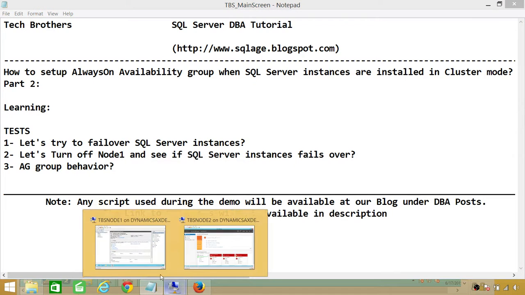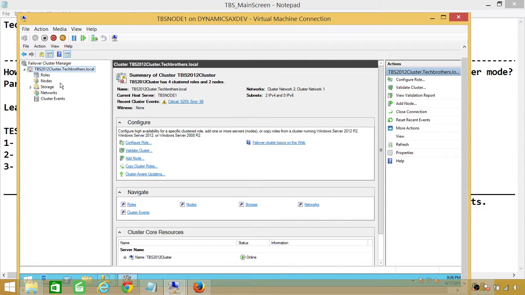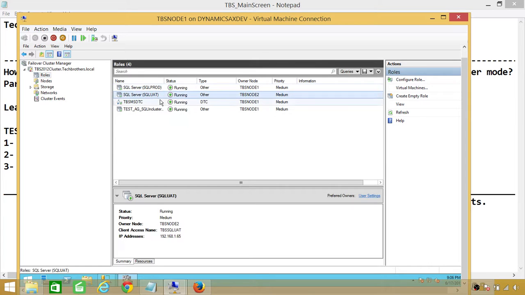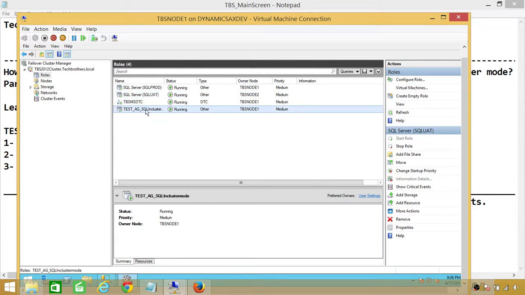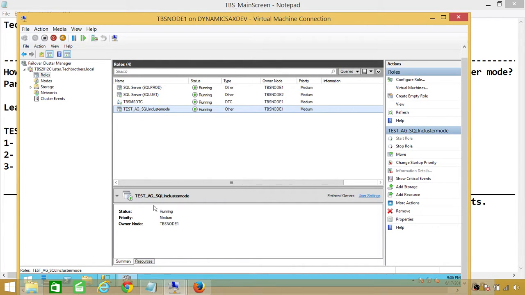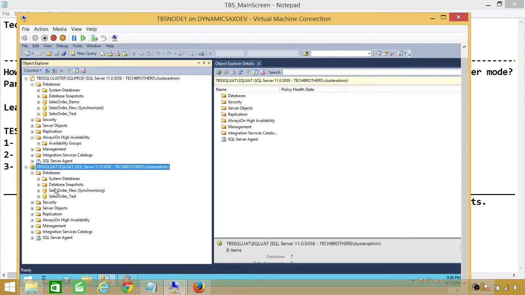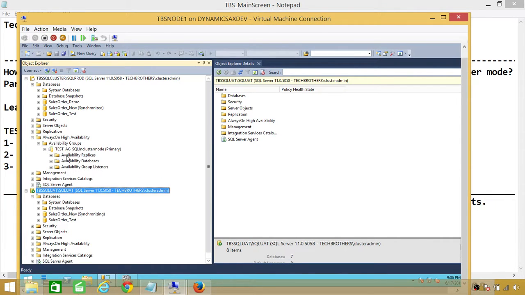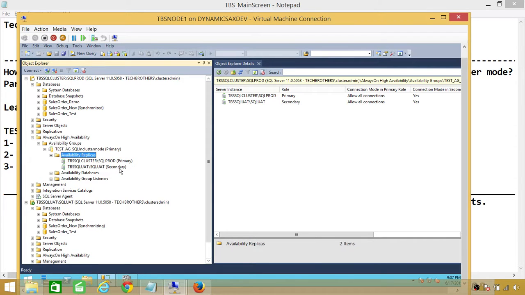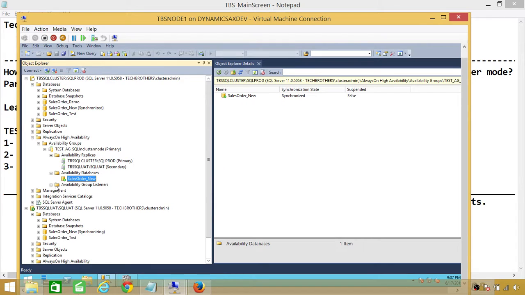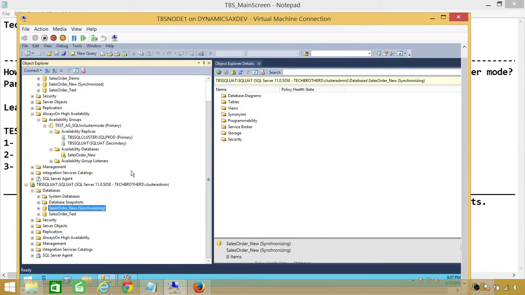So up here is my node one, and here is the Windows cluster, and we have two SQL Server instances installed. This is the availability group that we have created, and it's running successfully. Let me show you real quick. As you can see, sales order underscore new is synchronized, and right here is synchronizing. This is our secondary, and this is our primary. Let me open up the availability groups. These are the primary replica and secondary replica. I have not created the listener. So right here, everything is working fine.